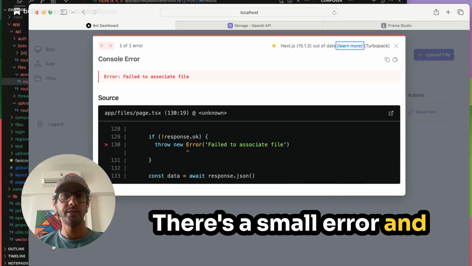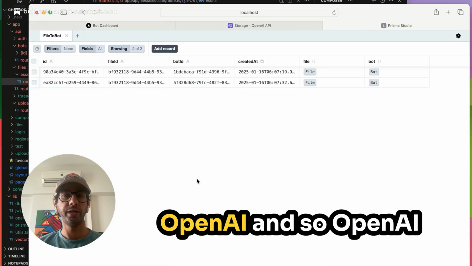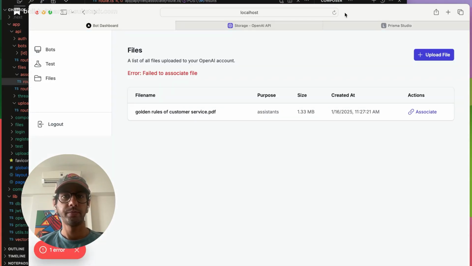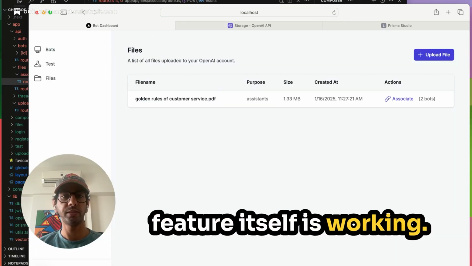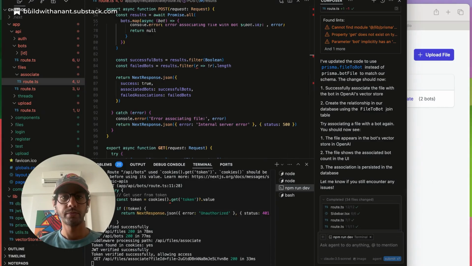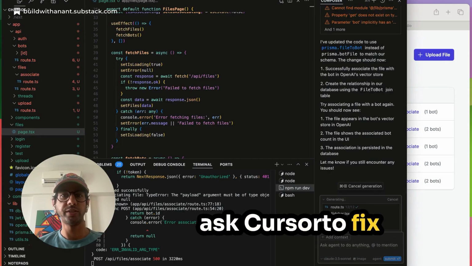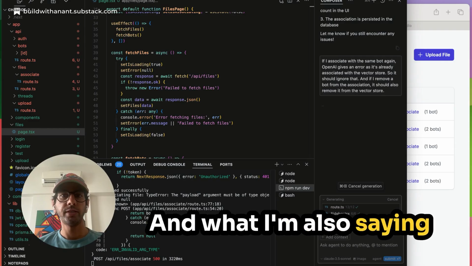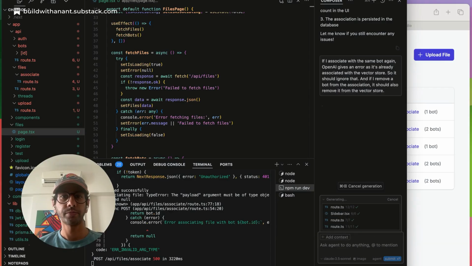There's a small error, and this error is because it is trying to associate the same file twice in OpenAI, and so OpenAI is throwing an error. But the associate feature itself is working. So now let's go and ask Cursor to fix that error for us. And what I'm also saying is that if I remove the bot from the association, it should also remove it from the vector store.